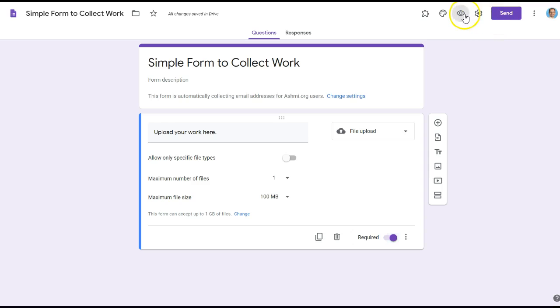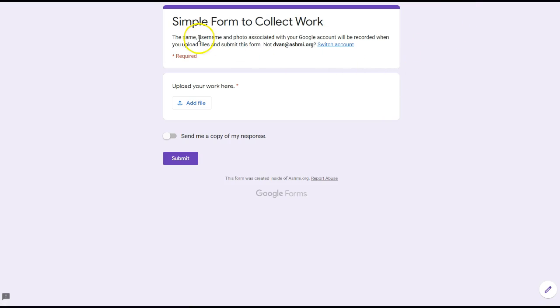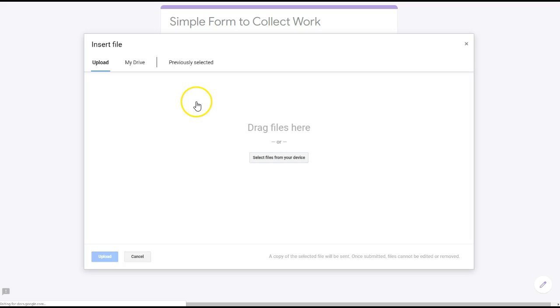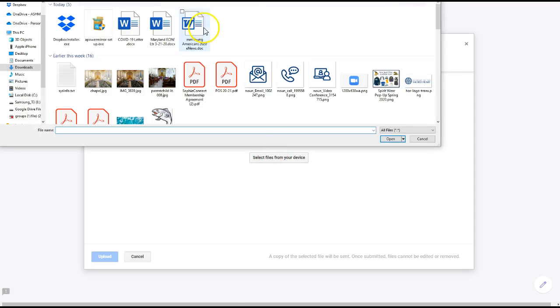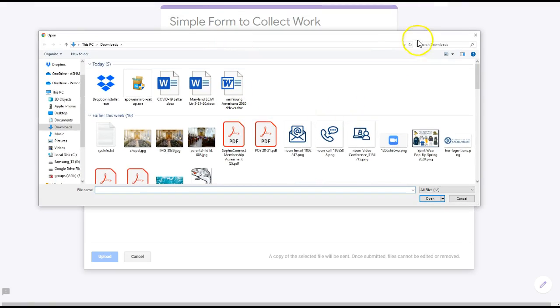So let's see what this form looks like. We'll go view it, preview here. You see students would get this form. It would automatically collect their email, and it would ask them to upload a file by clicking the button. And then they can upload a file by clicking the button here, which will take them to what's on their computer.